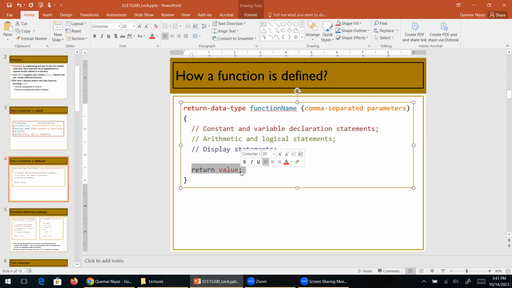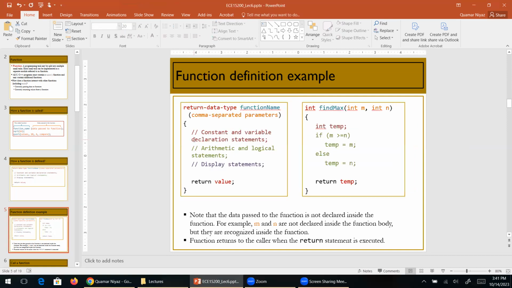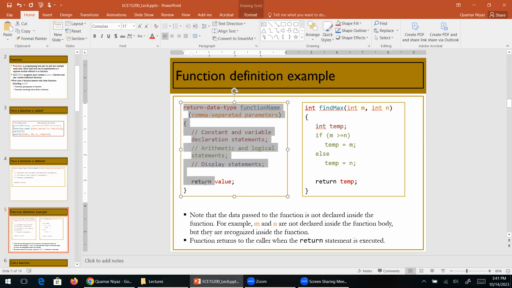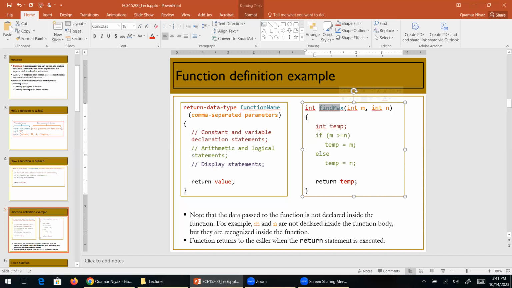Okay, so now let's see an example of function definition, right? Let's look at this. This is the format that we have to follow to define our own function, right? Here there is an example, which is called findMax. Let's say we have to write a function which will take two numbers, and then this function will return the larger number among the two. So how do we write that, right?